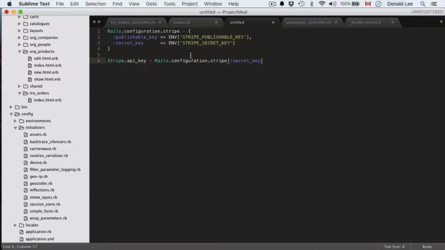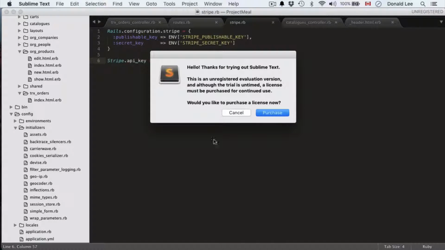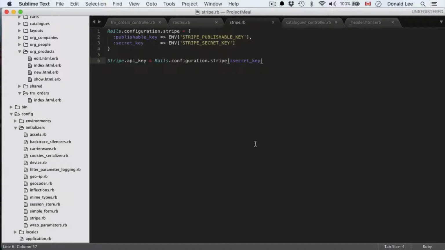And this should all be in your application.yaml file with the keys that you have gotten from Stripe when you registered with them. And you also add on line 6 Stripe.api_key equals Rails.configuration.stripe secret key. So all this stuff right now is just configuration, so I won't really explain much about them because there really isn't much to explain. But you'll just save this as stripe.rb. Okay, so we're done here.